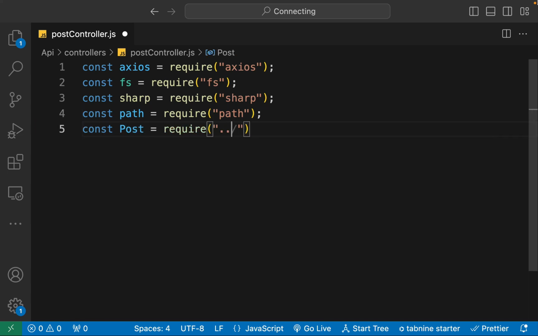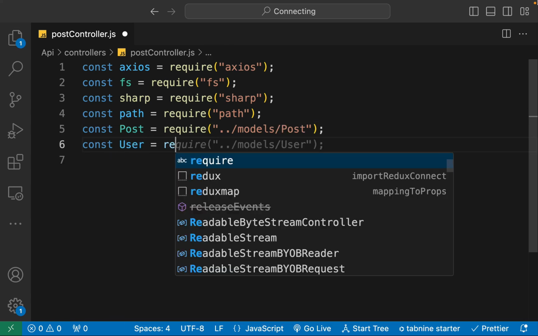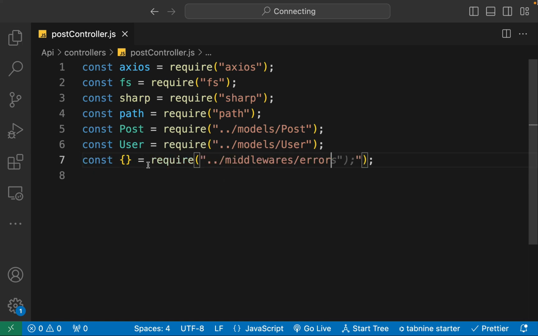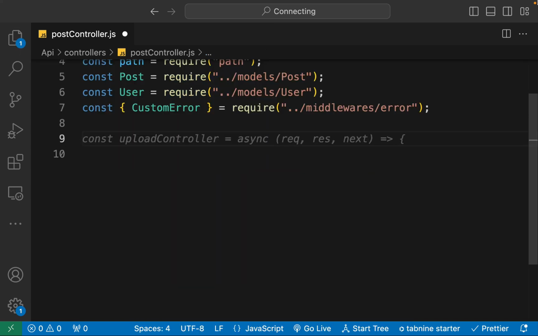It's coming from module/post. Then we have to take this user model, because we have to create the user reference. Then we're going to take our error component, and that's coming from our error, and it will be custom error. So these are the imports we are doing. Looks fine. Now we can start building the skeleton of the function we're going to design.